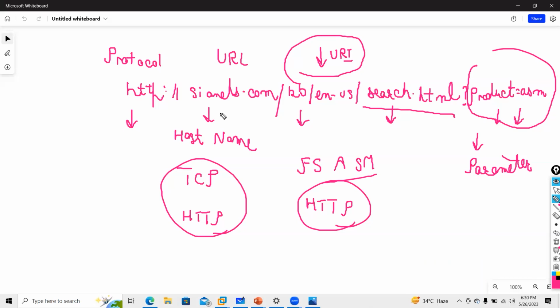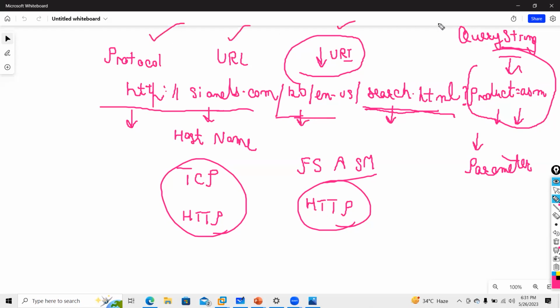So you are saying go to SIANETS.com, then search for a product called ASM. That is called a query string in F5. If you learn this, you will be able to understand how the F5 HTTP layer works. It's not difficult. Can you see one URL which you access? It's been segregated between different layers.